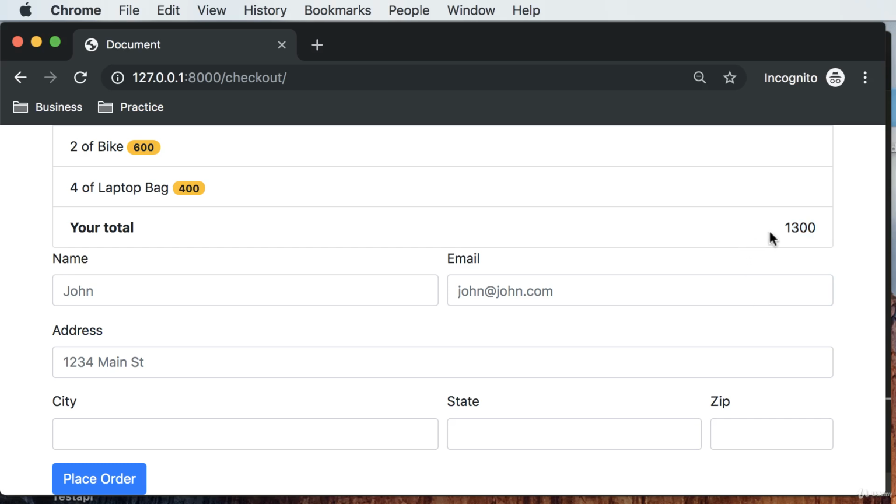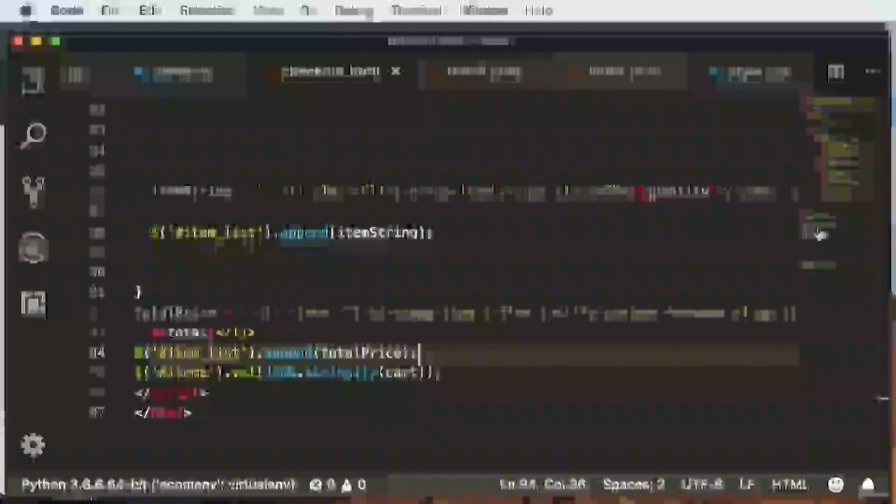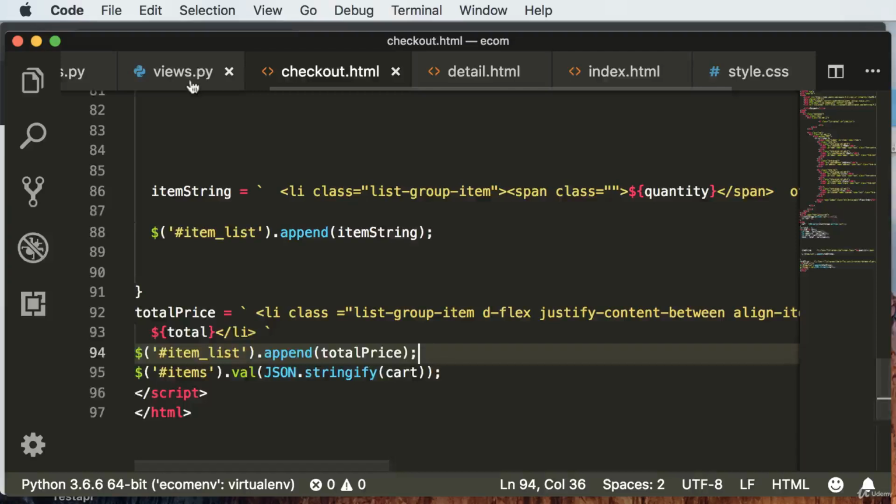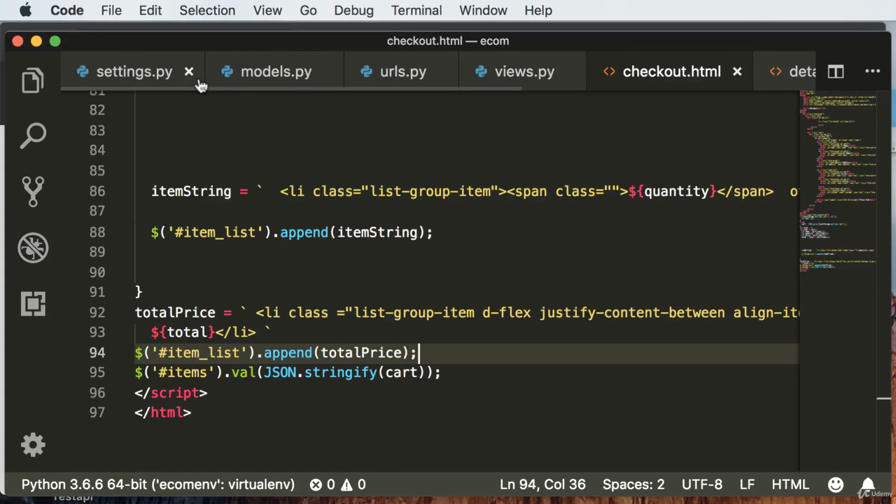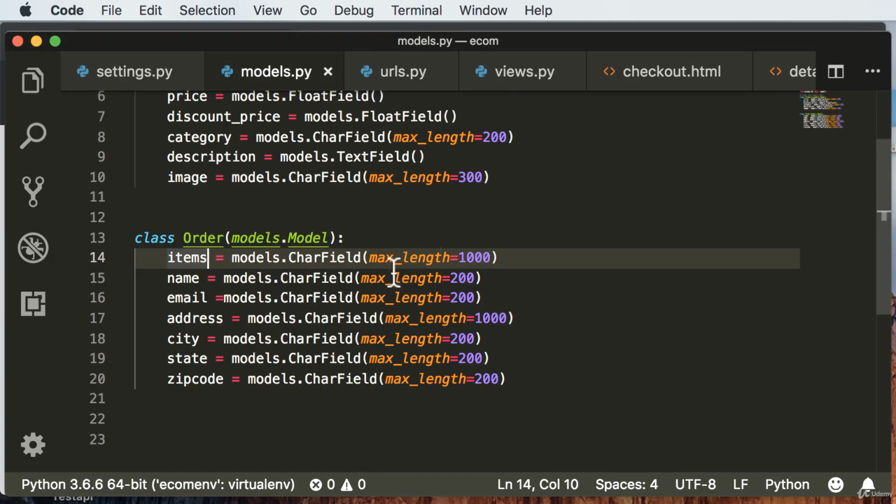Now let's go ahead and store this final price into our database. The steps to do this are actually quite simple. You just need to make modifications to your model first. So let's first go to the models.py file, and in the order model you can simply add another field called total.